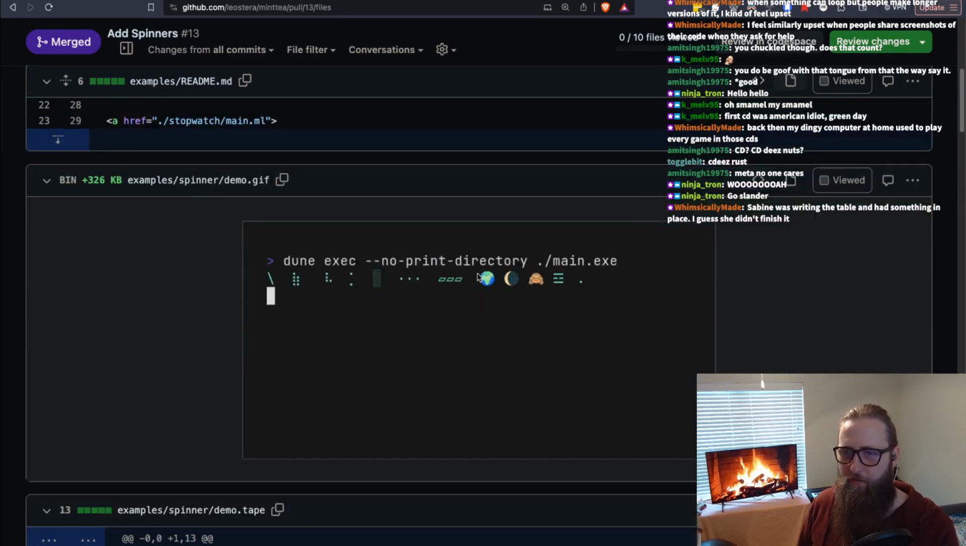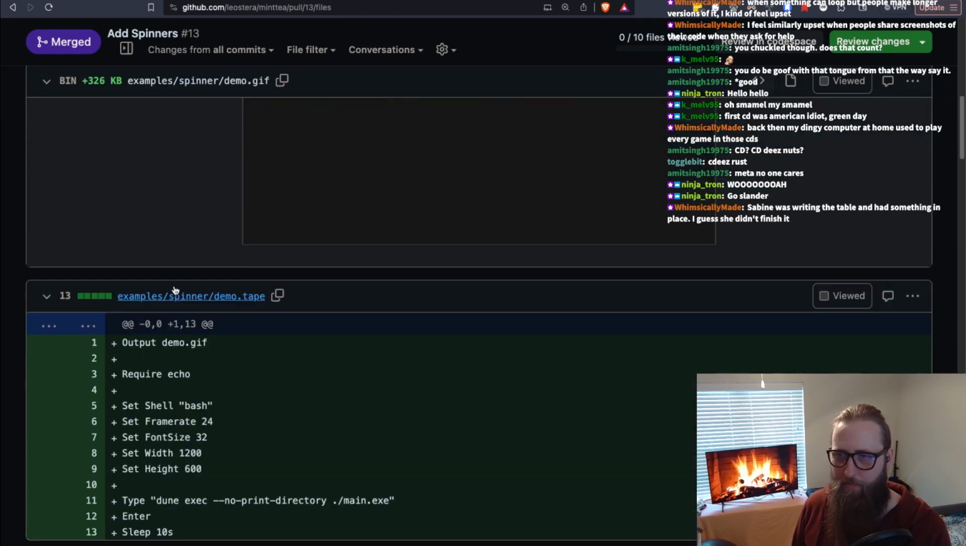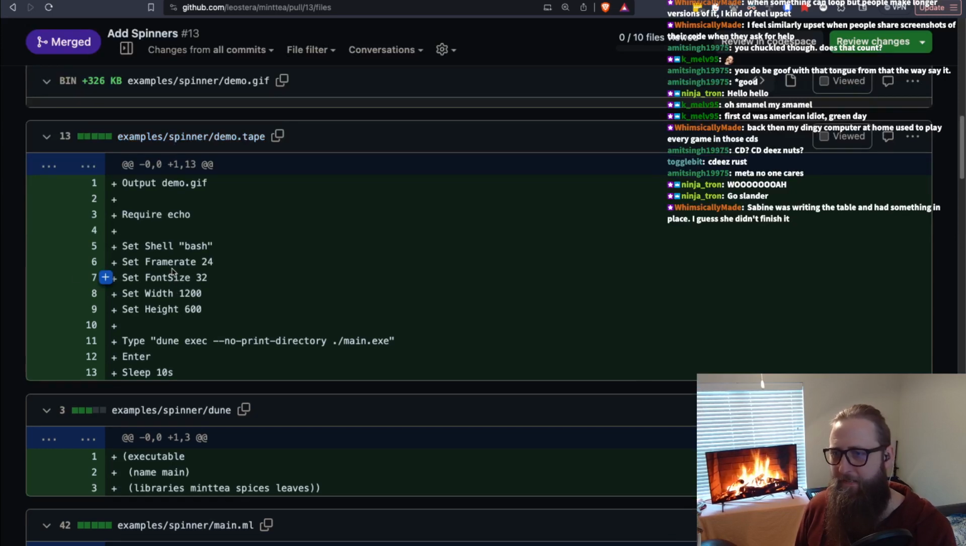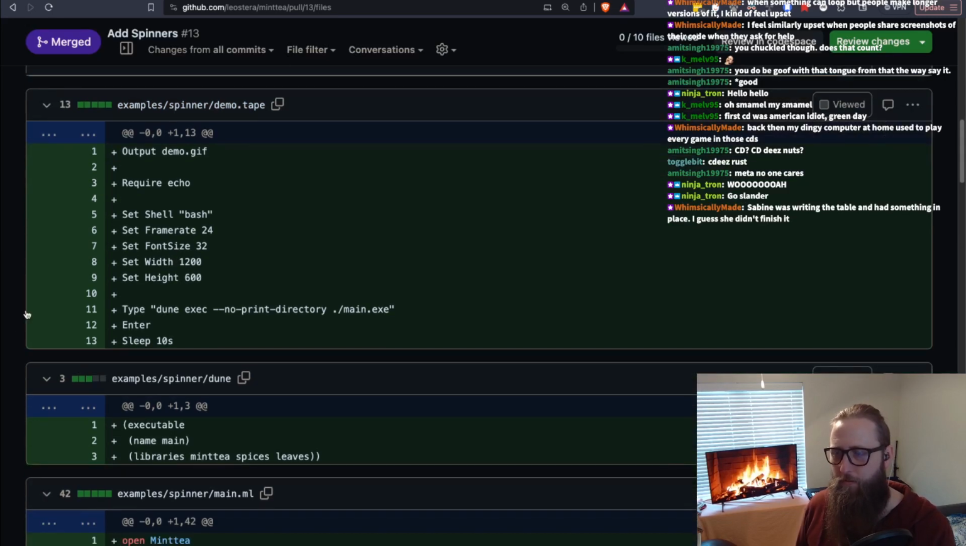Oh dear, I have no idea how to do this. I'm not going to be able to do this part. Making a GIF. I don't know if I can do that. Too much of a boomer, I guess.